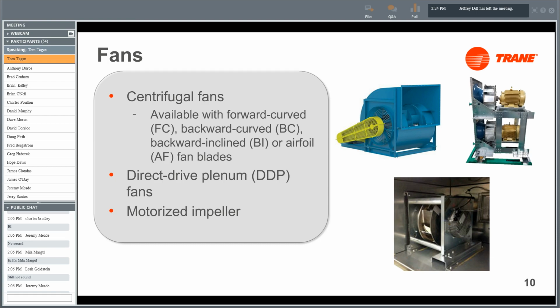On your right-hand side here, this first picture of the blue fan with the yellow housing is a centrifugal fan. And then on the right-hand side, you have two direct drive plenum fans in a stacked configuration. And on the bottom middle picture, you have a motorized impeller fan. Each of these fans has different strengths and weaknesses that we're going to dive into in the next couple of slides.